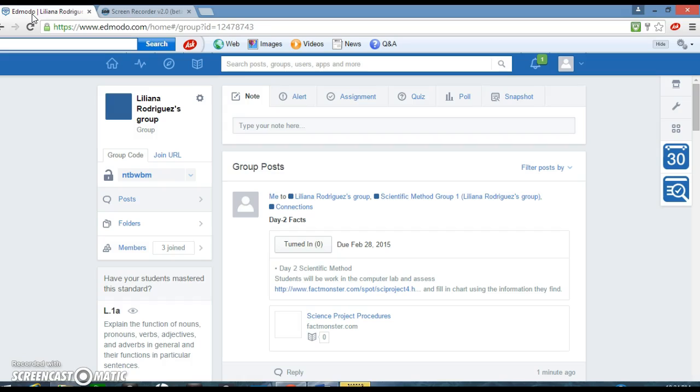I will be using Edmodo to present the information to my students. I will be giving my students a special group code here, and they will be able to join my group so they can view the assignments over scientific method. Here, all they have to do is type in the code. They put their first and last name. They don't need an email address. That's optional. And then they can join my group.